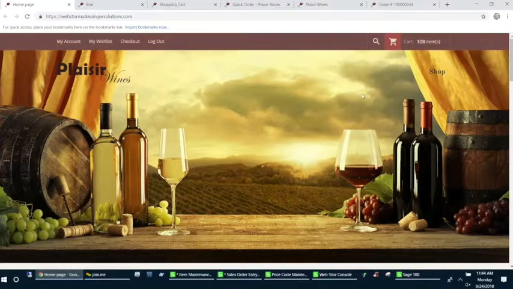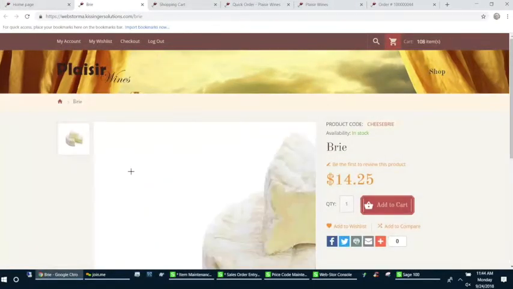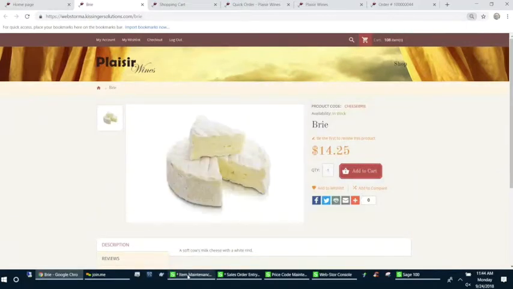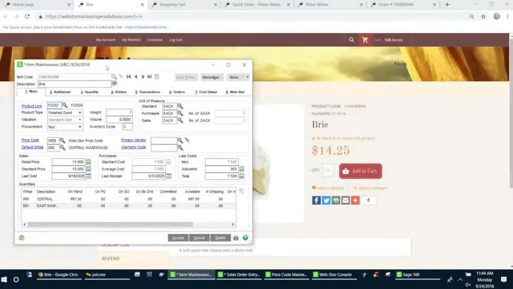So for today, we want to focus on our core workflows, which is going to be items going out from Sage to the web, and then we'll focus on the link of a web customer to a Sage customer, and then we will place an order, which would be an inbound record into Sage. To do that, I'm going to take a look at a product detail page here for this brie cheese, and I'll pull up the same item in my Sage system.